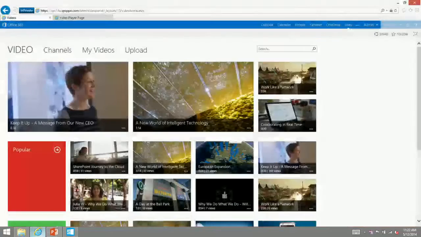This is Office 365 Video Portal. Like I said, it's an out-of-the-box video portal, so there's going to be little to no setup that needs to happen from an admin's point of view in order to get this going and get this set up. It's going to have this structure and ability to be used right away on day one.